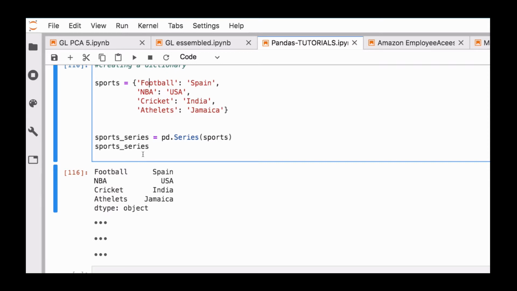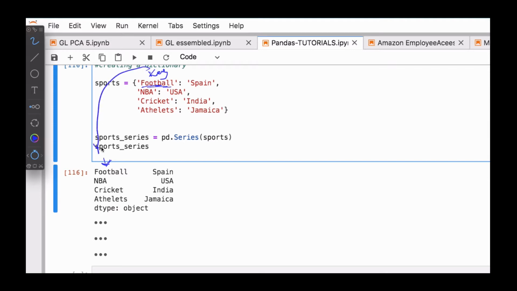Now what is happening here is that this index is actually here. As I said, you have this key, and this key will become an index. So all these keys that I have here have all been converted to an index here.